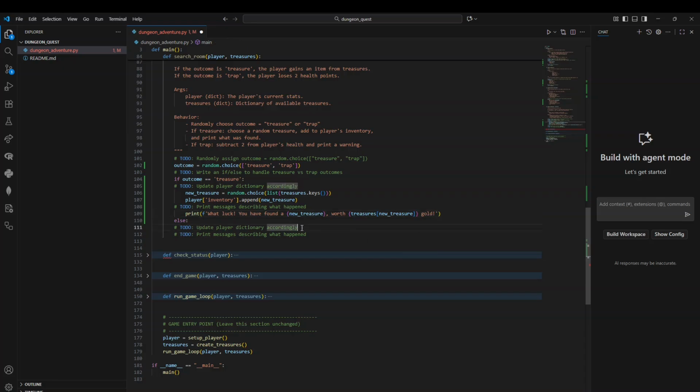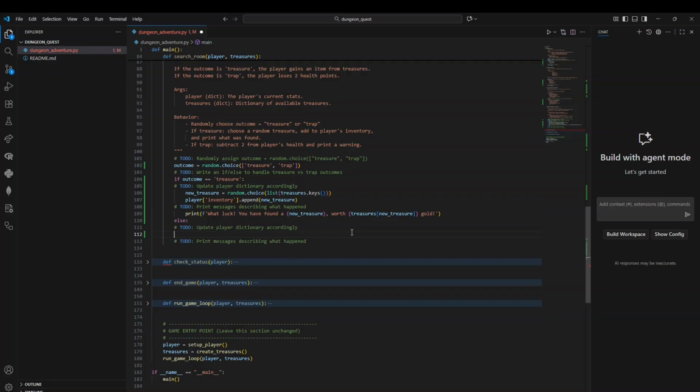Okay, else: update the player dictionary accordingly. So if you got a trap, that means that you lose health points. Remember we have this player dictionary, so the player health is just a number. So we can just use regular operations on it. We'll say minus equal 2. And remember, if you do minus equal, it's the same thing as saying player health equals player health minus 2. This means the same thing, minus equal 2.